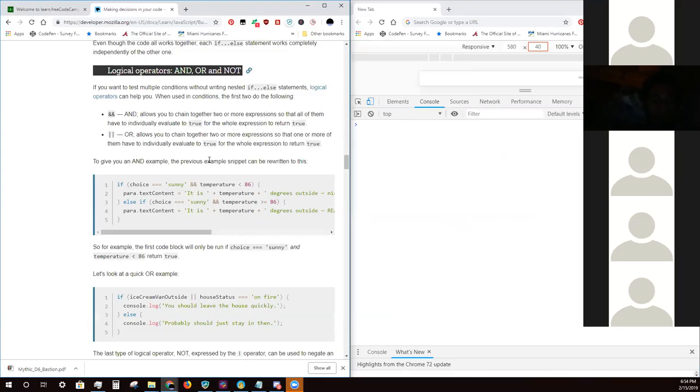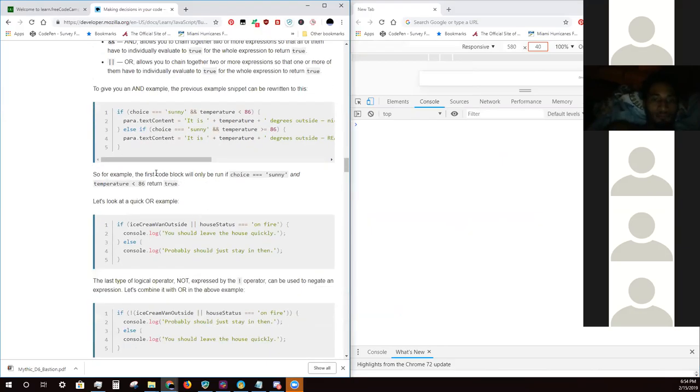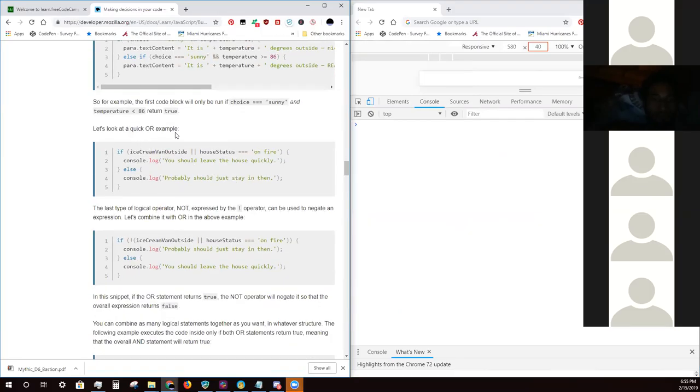To give you an example, the previous snippet could be written like this. If choice is sunny and the temperature is less than this, else if choice is sunny and the temperature is greater than this. So for example, the first code block will only be run if choice is sunny and the temperature is less than 86 return true.